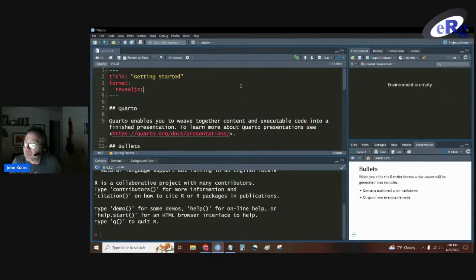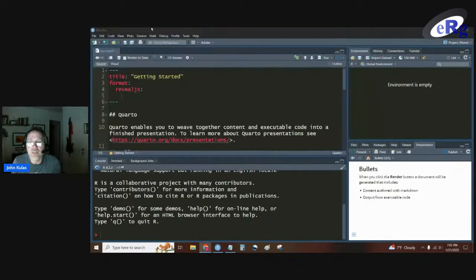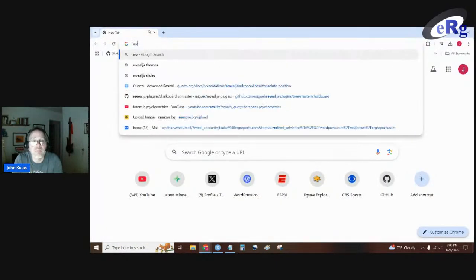And so if you want to get specific with how things look within this YAML, we're going to have to pay attention to indenting. So what I just did there was I took the Reveal.js specification at the end of format, did a hard return and an indent, so it's one level over. And now I'm going to do the same thing under Reveal.js and give it some additional commands. And I think one thing we can take a look at is maybe just themes.